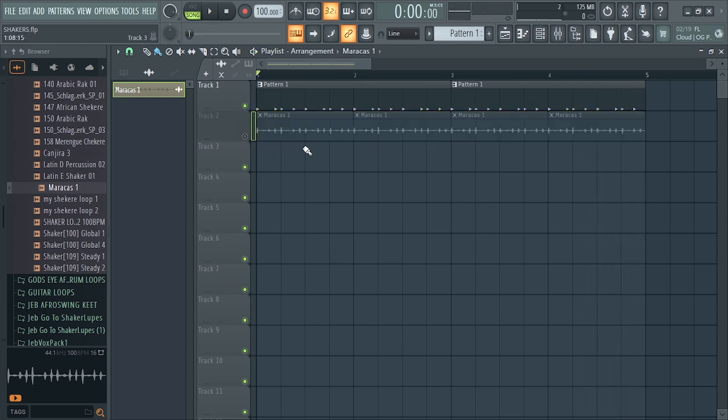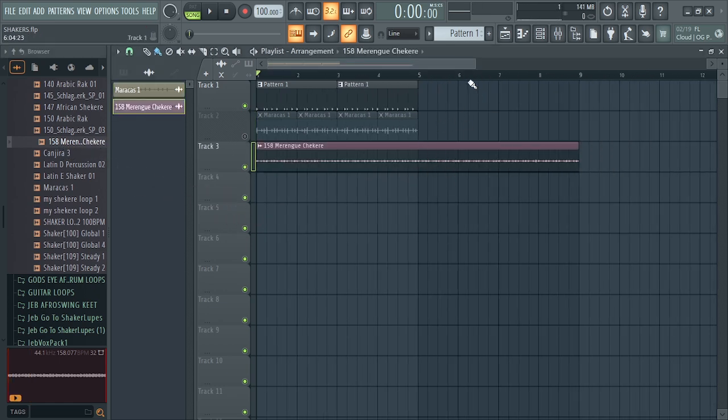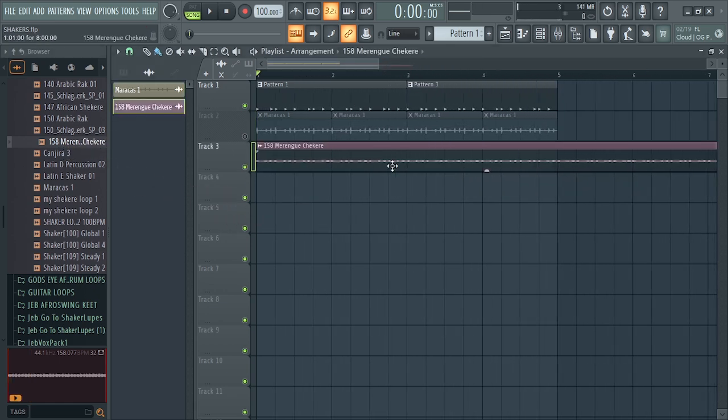Alright, now let's mute this one and pick another shaker. Okay, let's pick this one. If you pick this one, you can see that this one is filling 8 bars. Alright, so from here to here is 4 bars. So what you can actually do when you get such a loop is to cut here.